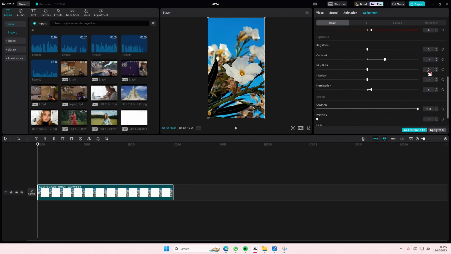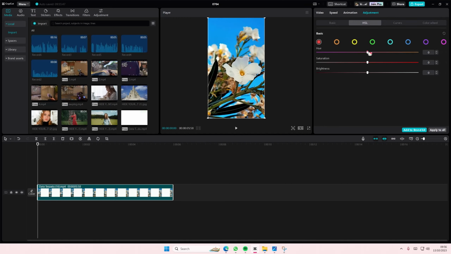Then you're going to put the highlight at 3. Go to the HSL section and put the luminance at -17, which is brightness. And then you're going to put the saturation on 3.